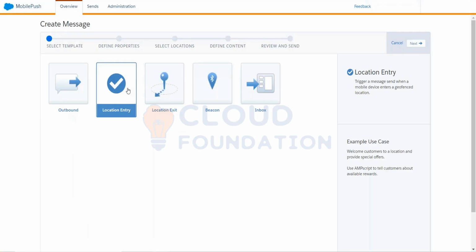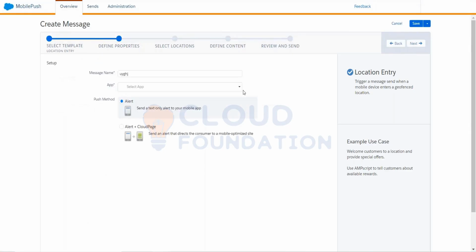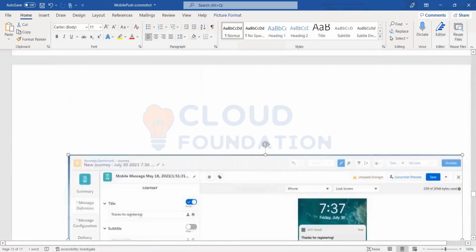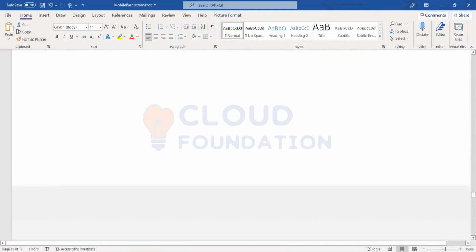The next template is for location entry and location exit. Everything is going to be pretty much the same. Whatever location we create here, we have to pick, and then define the content and review. Everything is going to be the same as it is. The only step we have to do is create the location. Here is the location that we have created.